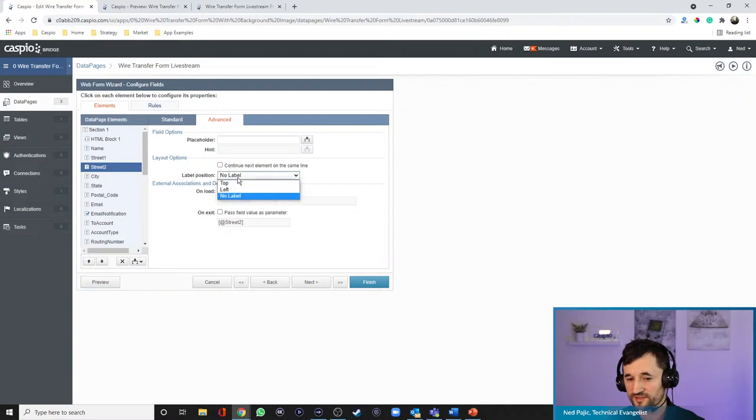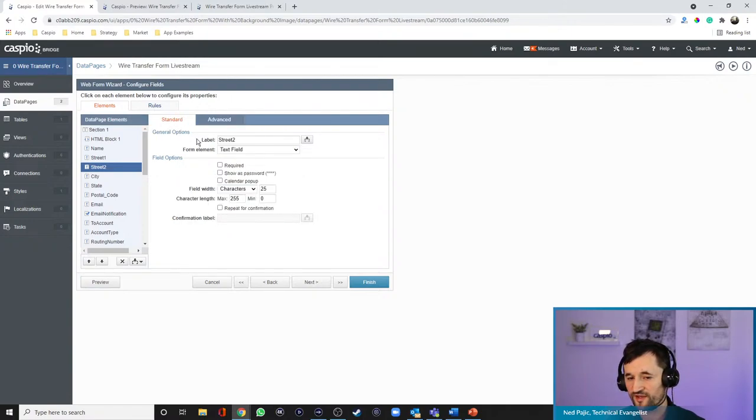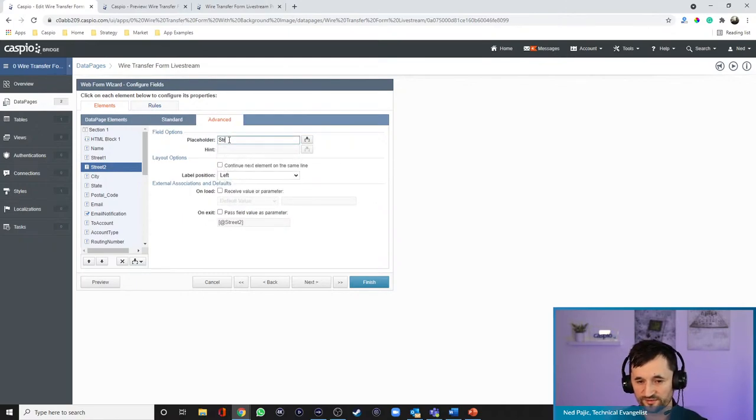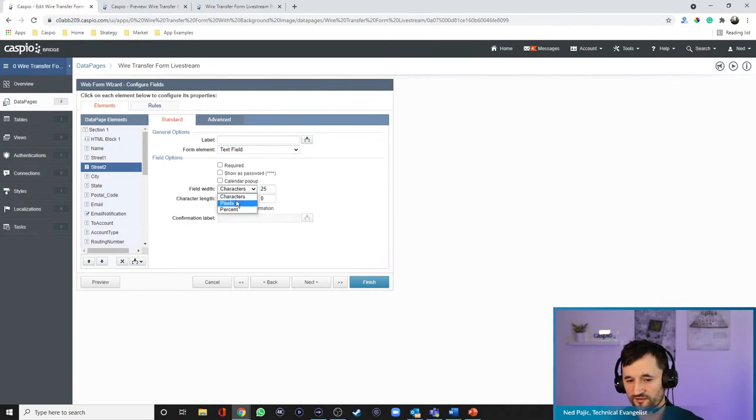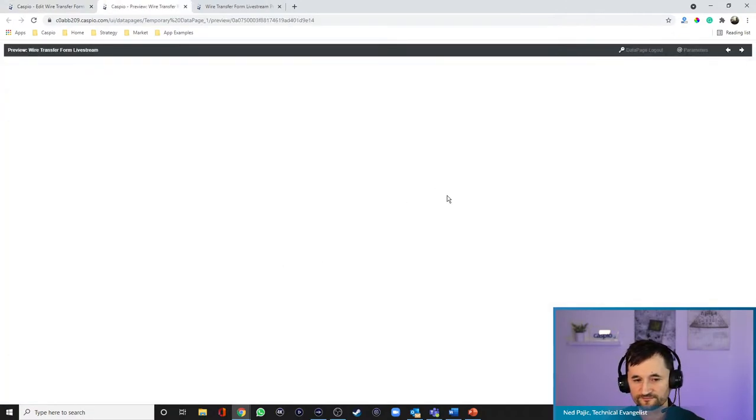So I will say, once again, label to the left. But one thing that I like to do here on the standard tab is simply remove the text like that. Okay, so there's going to be no text to the left of my field. And then in the advanced tab, I will simply add my placeholder, Street 2. So let's see. After I adjust my width to be 400 pixels as well and hit preview.